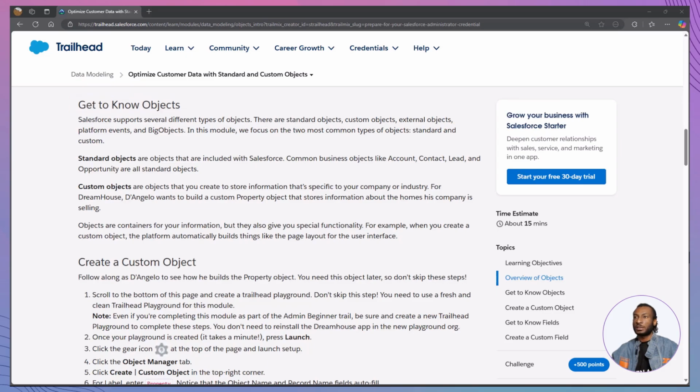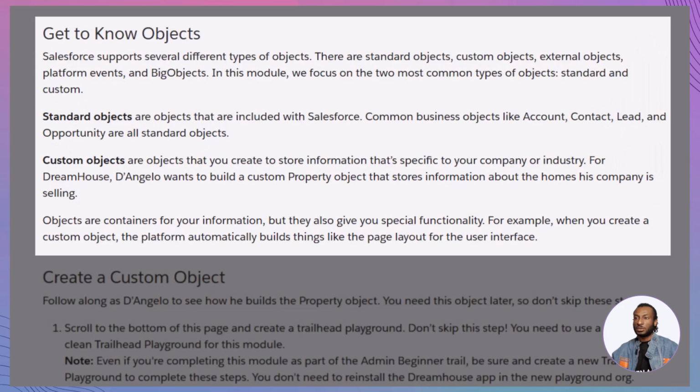Now let's get to know the different types of objects Salesforce offers. We have standard objects, custom objects, external objects, platform events, and big objects. But today, we are focusing on the two most commonly used, standard and custom objects. Standard objects are built into Salesforce and cover most common business needs. Custom objects, on the other hand, are created by you to store information unique to your organization. For instance, Dreamhouse's custom property object not only stores property details, but also integrates seamlessly with other Salesforce features like page layouts and user interfaces.